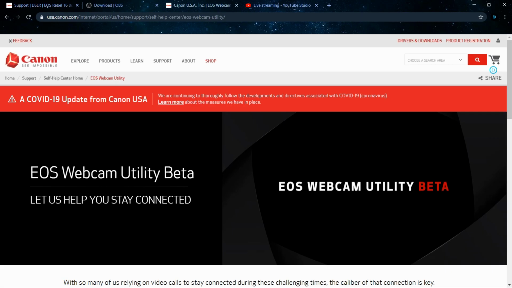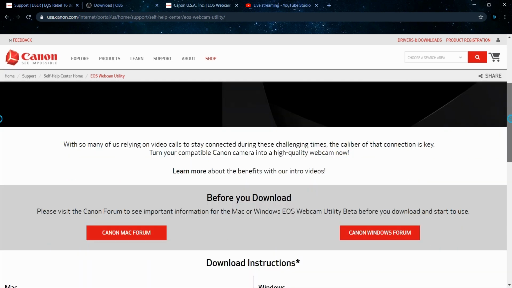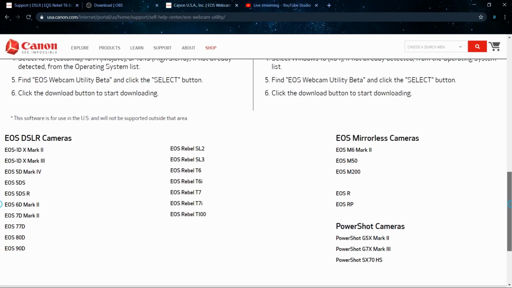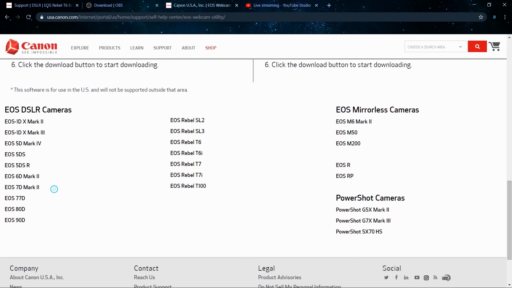When it comes to using the EOS Webcam Utility program, it's less steps, but keep in mind it's not for every single camera right now. It's just for these cameras you see here. But like I said before, all the links will be in the description box below. So if you don't have it, go ahead and download it.